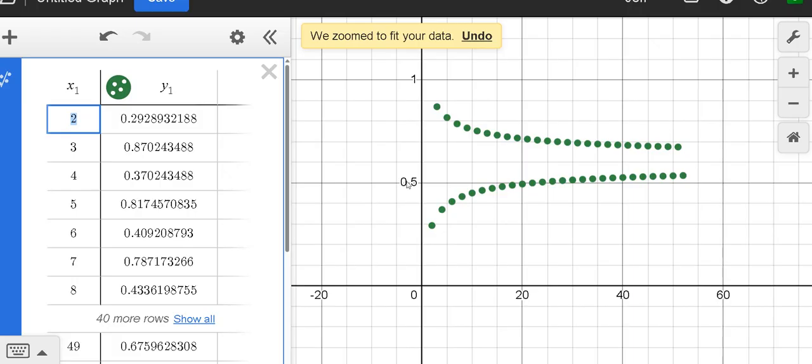So there you go. And you can see exactly what's happening. They're kind of bouncing up and down, but what's happening to them overall? What does it look like they're going to? Looks like they're going to some kind of middle number here, around 0.6, right? So, yay. That's kind of a nice, cool visual.